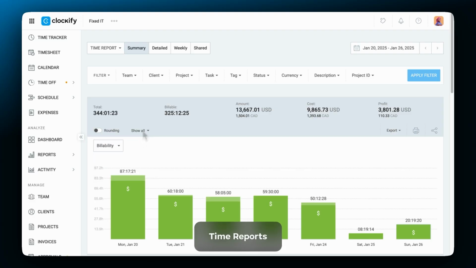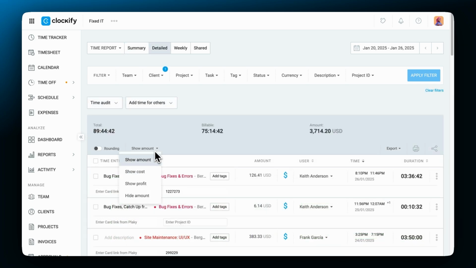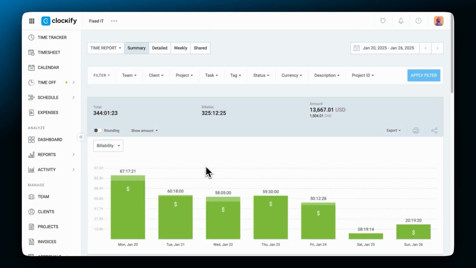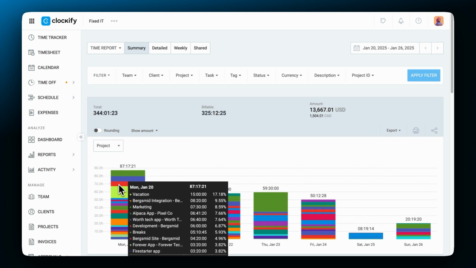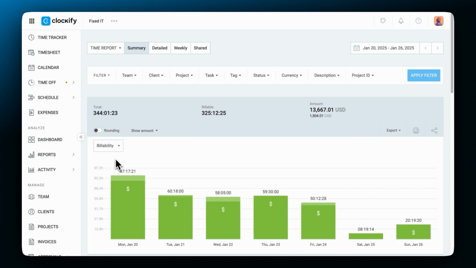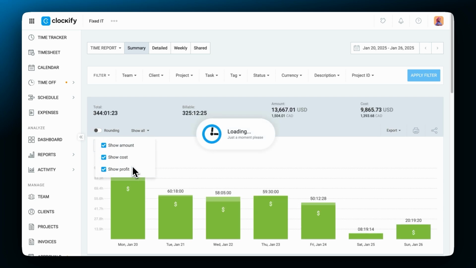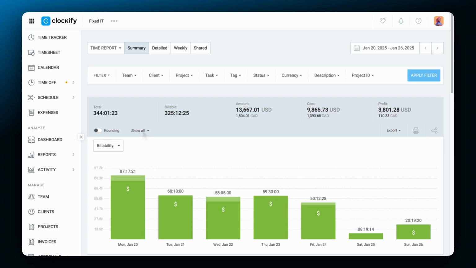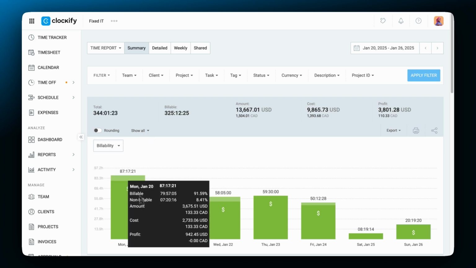There are three types of time reports: summary, detailed, and weekly report. Summary report gives you an instant overview of all tracked activities from a billability perspective or for all tracked projects. From the billability view, you will see total tracked activities for a certain period of time and whether they're billable or non-billable. You will also see the total amount associated with tracked activities and which percentage of it is billable and non-billable. You can also choose to see costs and profits alongside the total tracked amount.